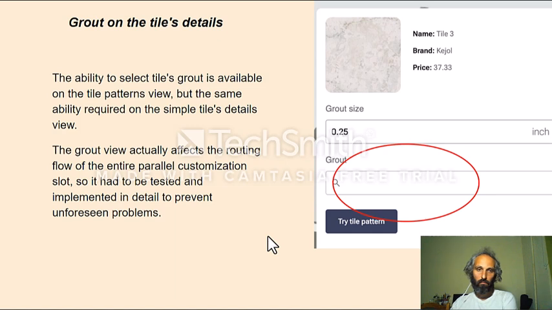So it works like on pattern and works also on simple tile. The grout view actually affects the routine flow of the entire parallel customization slot, so it had to be tested and implemented in detail to prevent future problems.